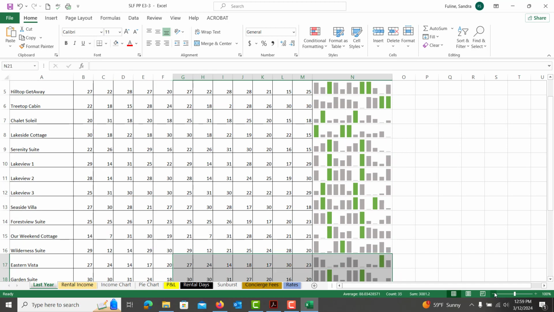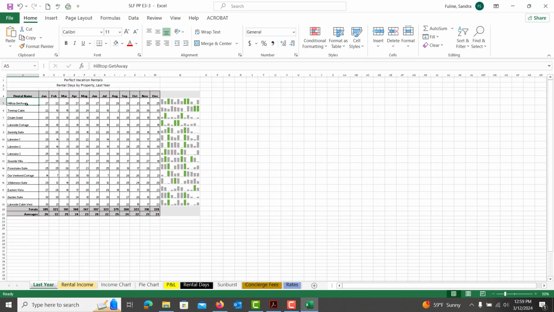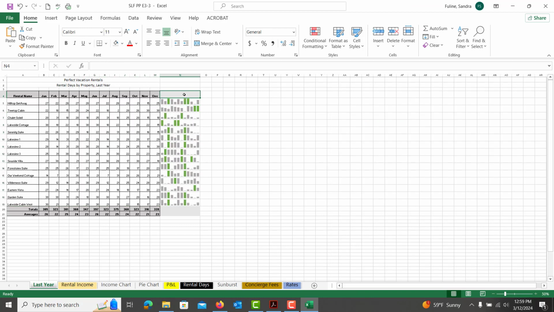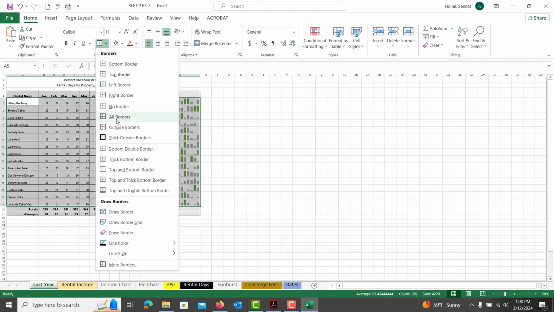So I'm actually going to zoom out of this a little bit more. N5 through N19. So one second, because I think I read that wrong. Okay, so sorry, we're still selected on these 3. 1, 2, 3. So it's N4, N20, and N21. We're going to do outside border for that. Then we're selecting N5 over and down through N19, and then that is going to be all borders.